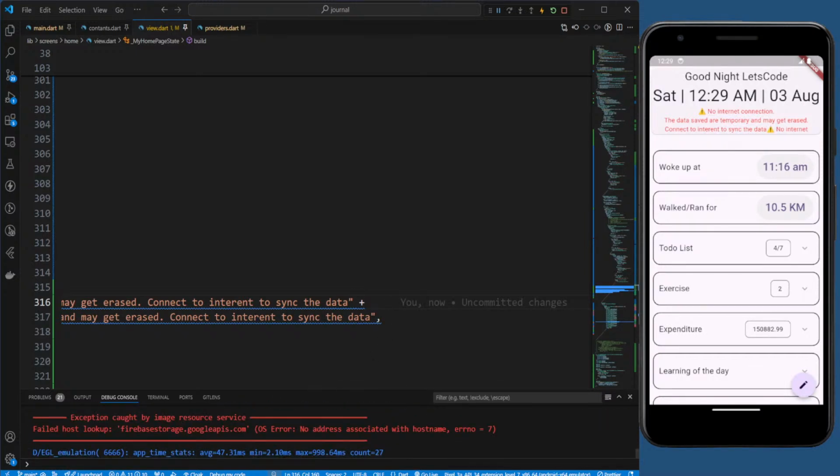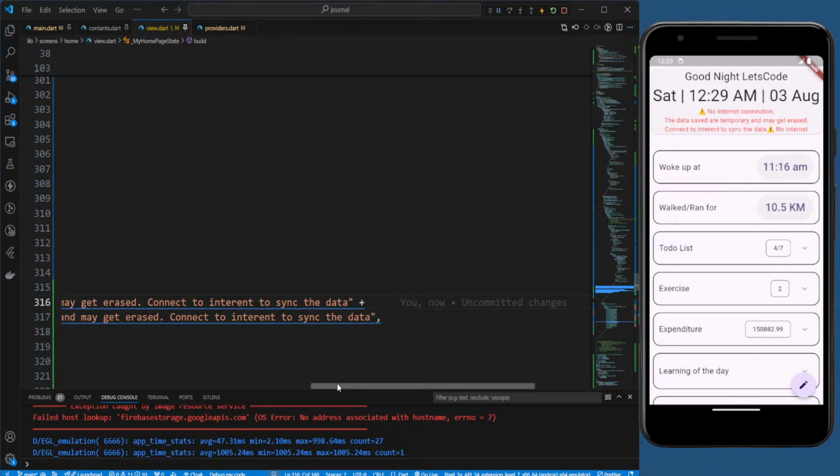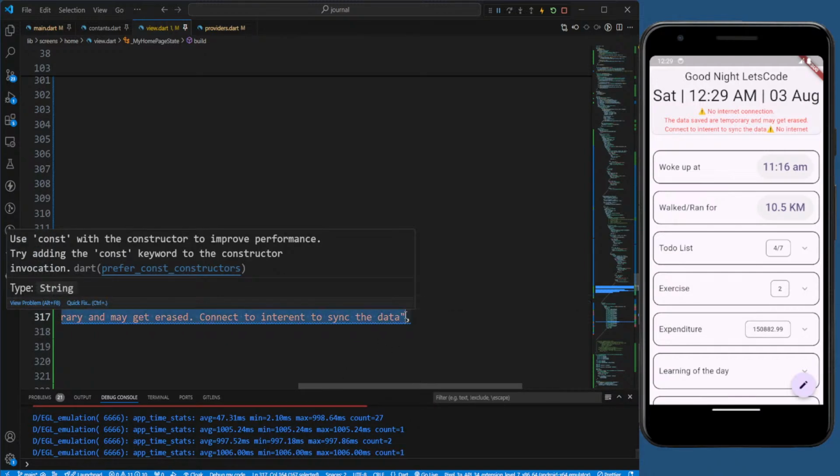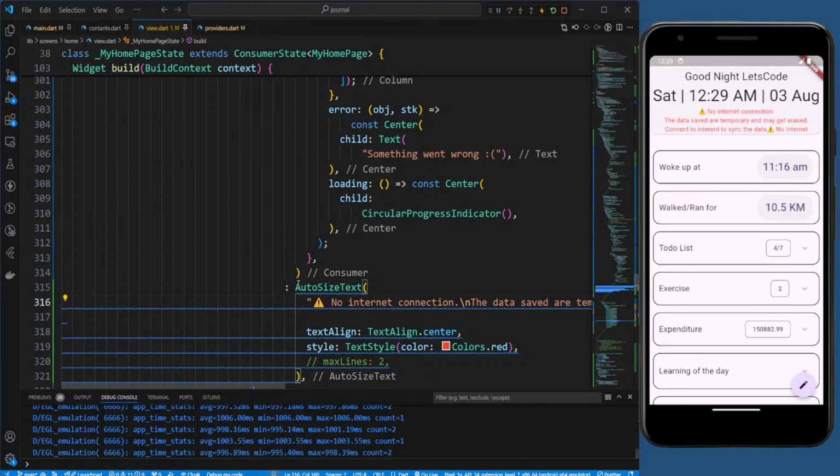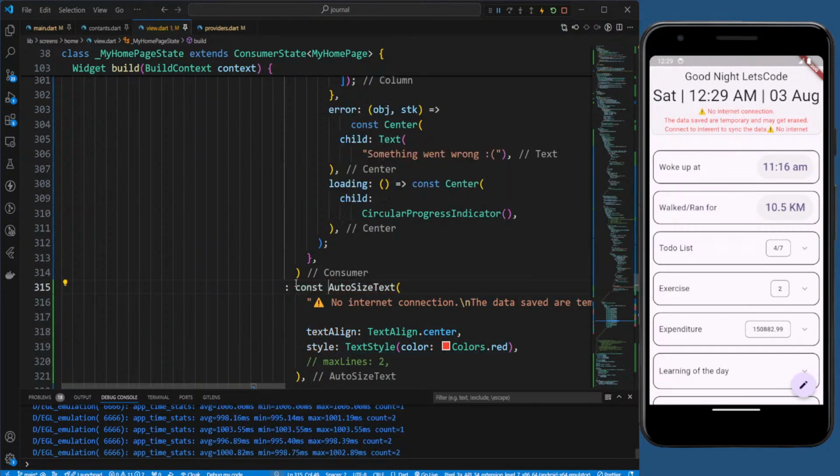So even if it's more, it will just clip, right? Just clip it. Just clip that. So this works for us.